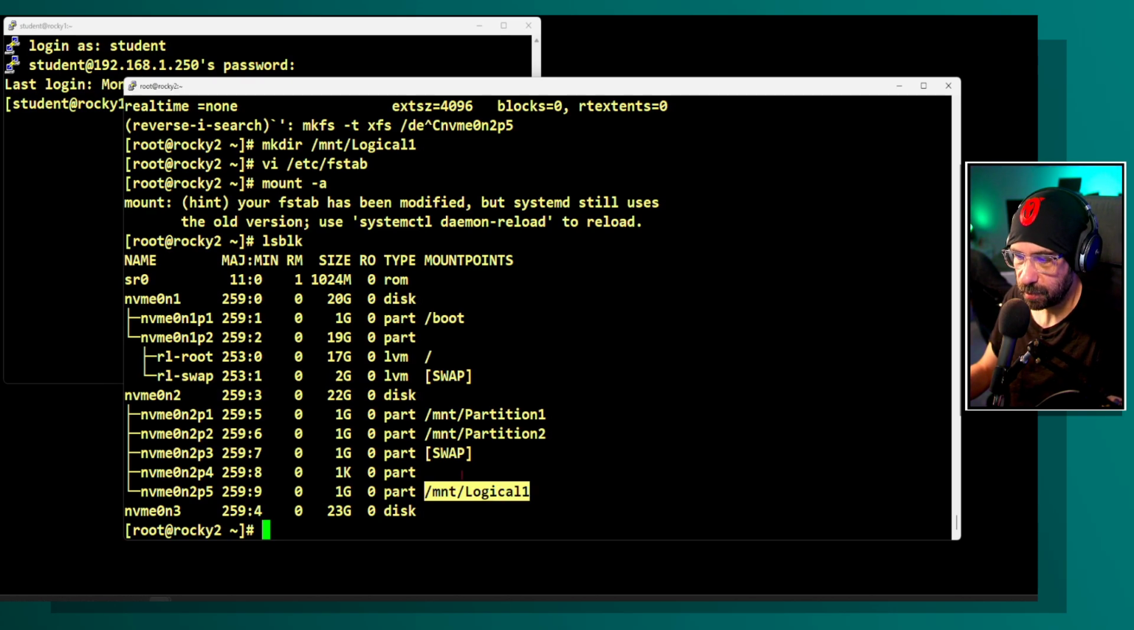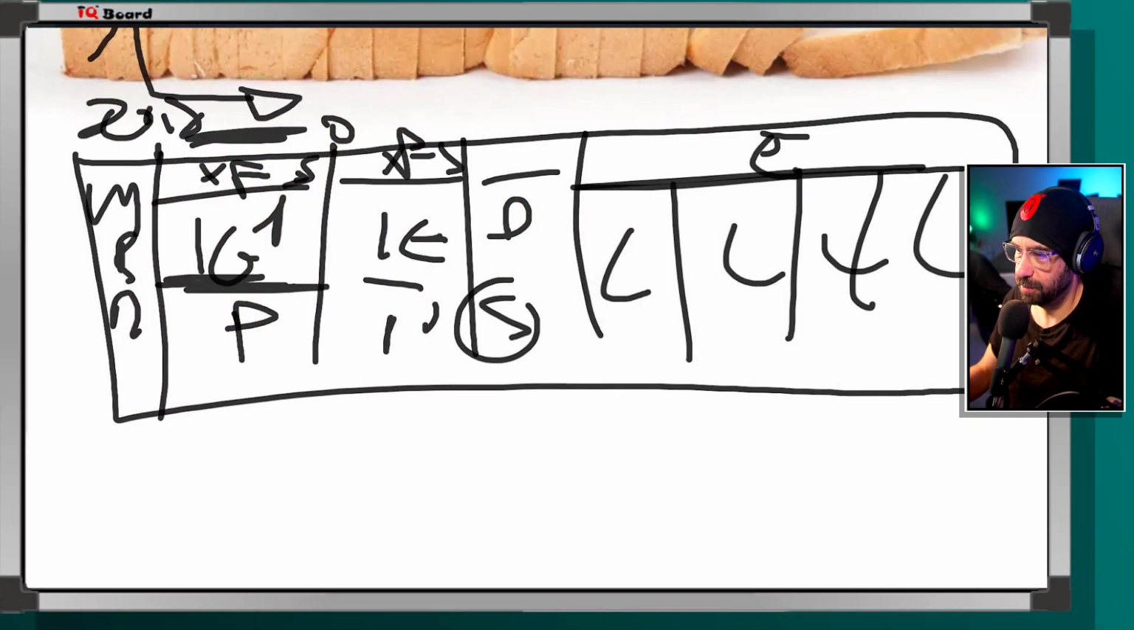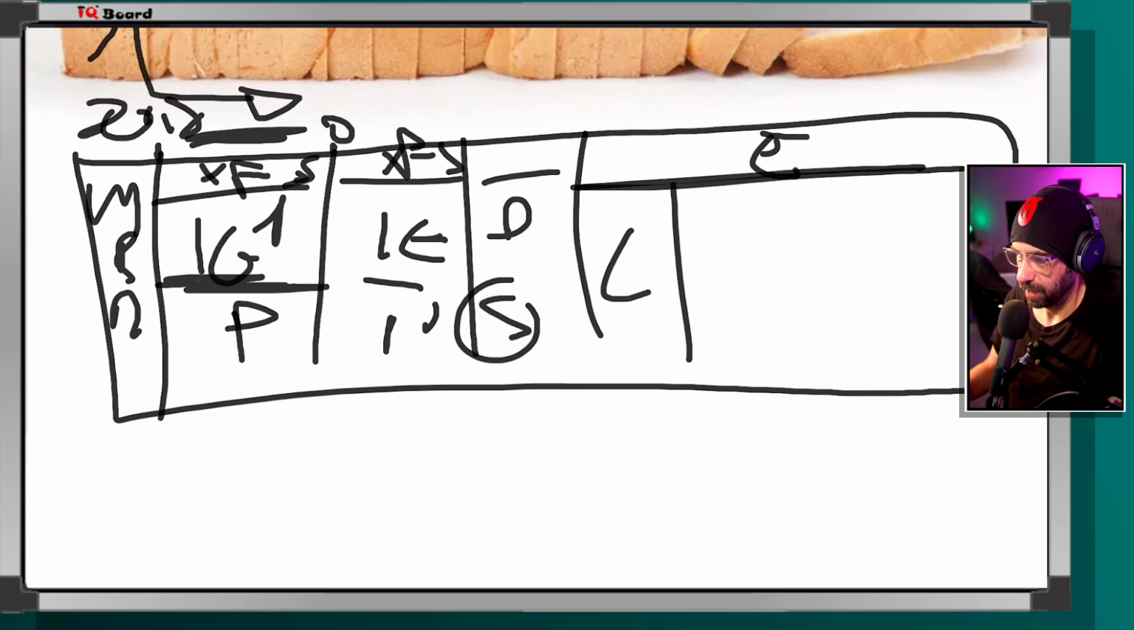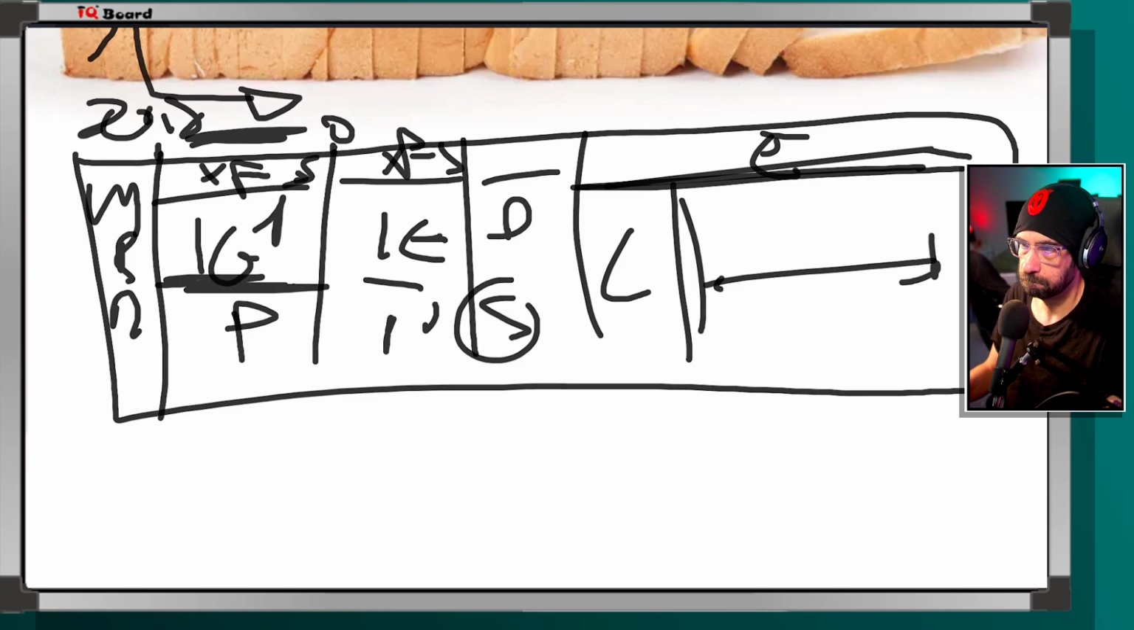Okay. Now you have something like this here. I have made an extended one, and I just created one slice of logical, which means I have all this space to create further logical ones.